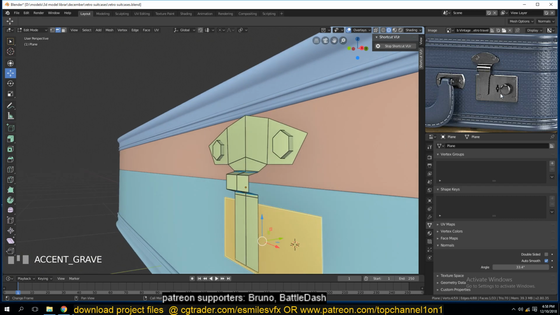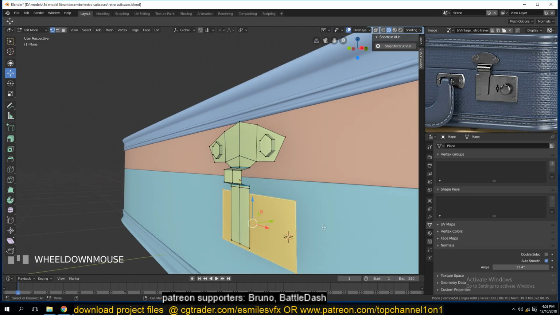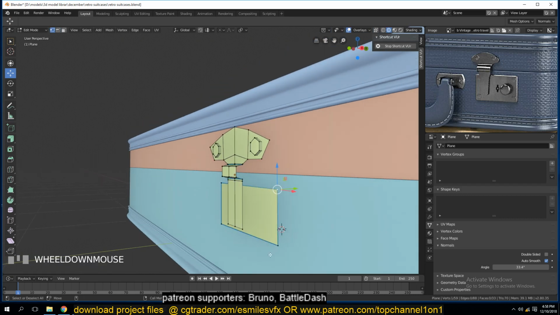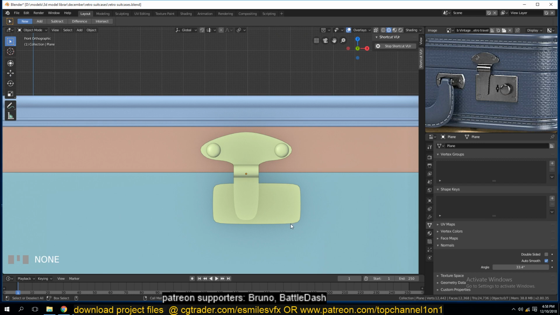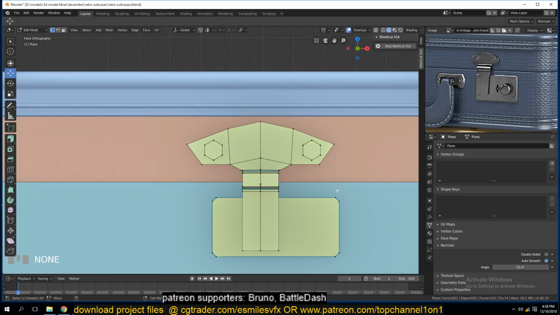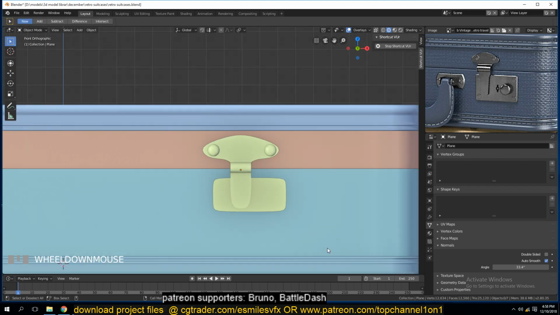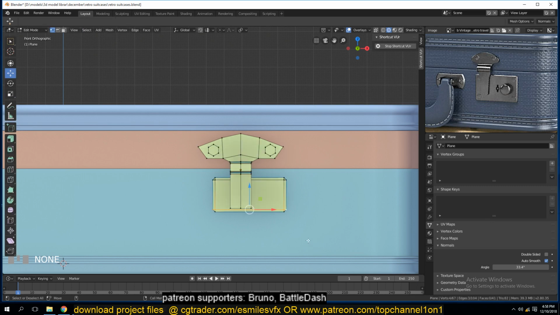But we need to round off these corners, so we can select these edges, then Control Shift B. We have something like that. Maybe we can also just connect these to this, and it will act as a support for those corners as well. So let's see. Yeah, it works. Maybe we add a loop.